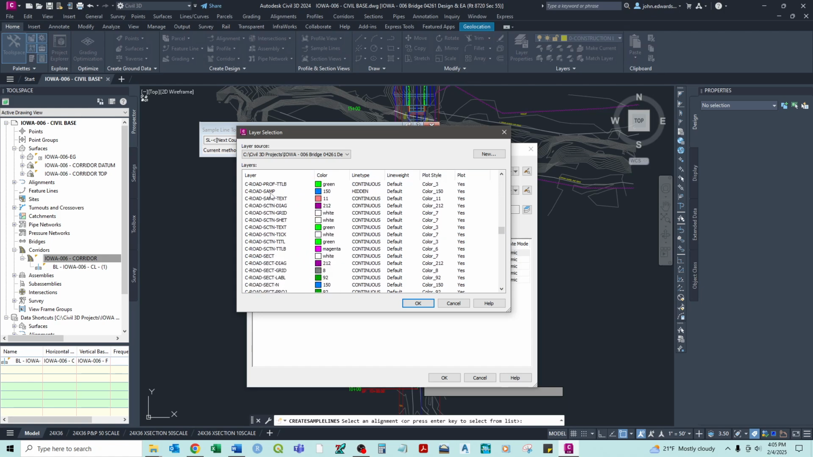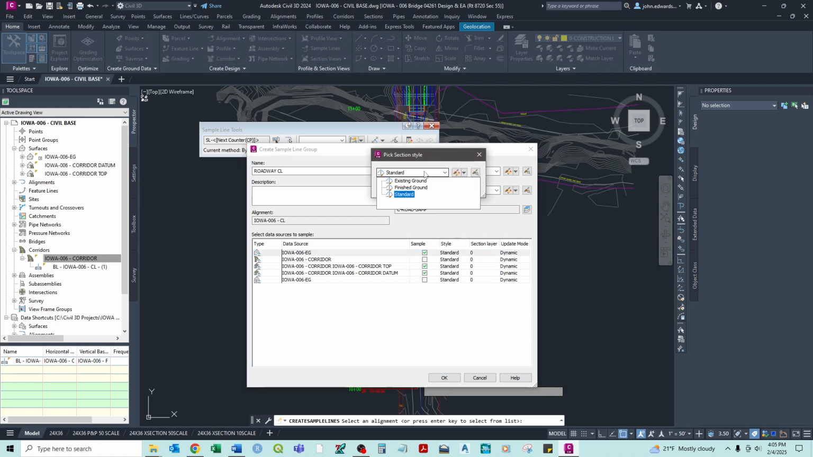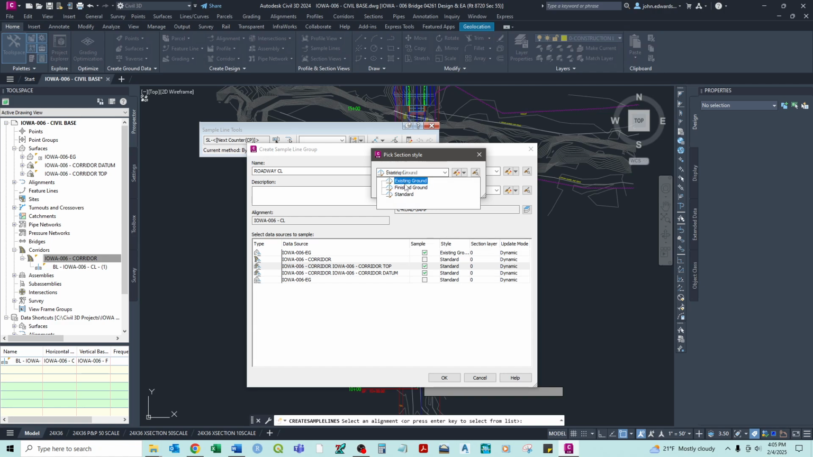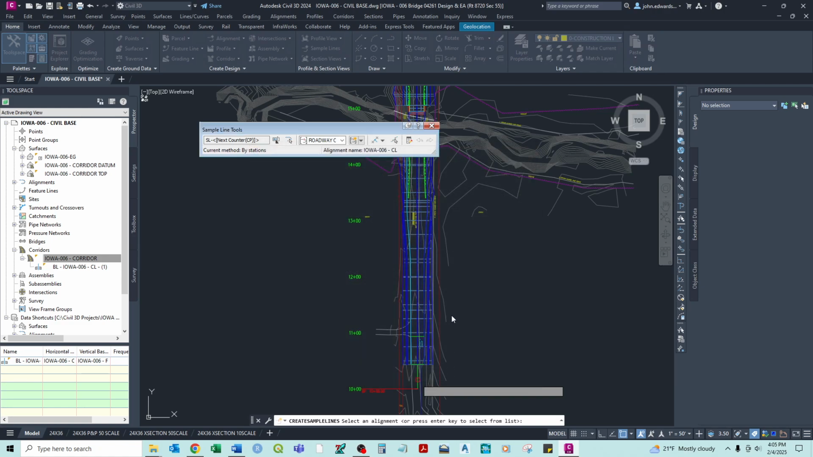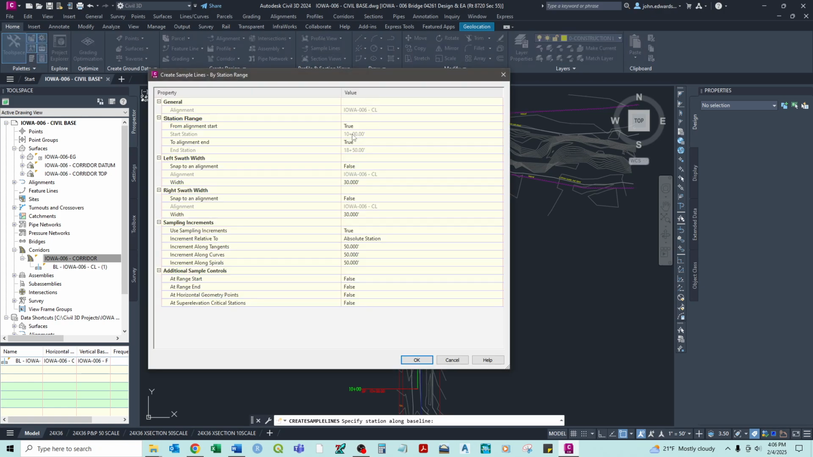Go to C road samp. Okay, we're going to take that one and that one. Existing ground. Finish ground. Okay, and now we're going to do our range of stations again.